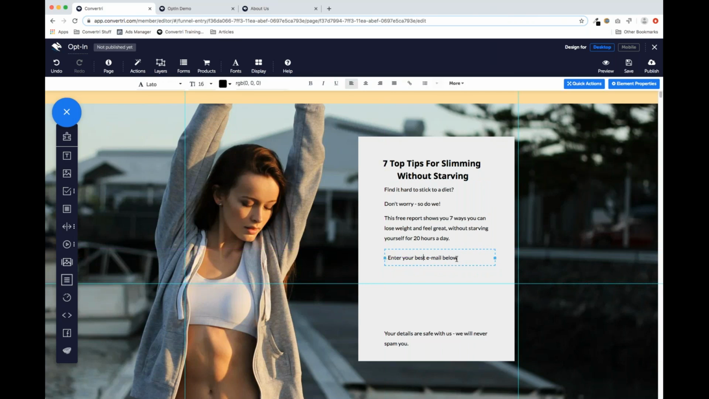Now we want these text boxes to be rather smaller and centered, so we're going to do that up here. We use the center alignment, and we'll change the font size to 12. I'll do the same with this one.